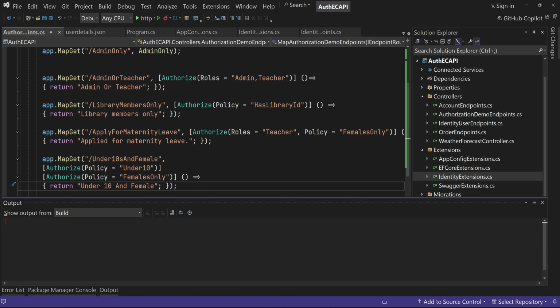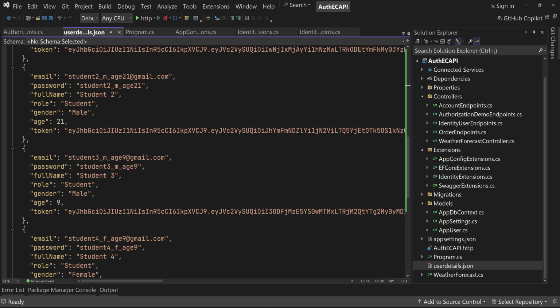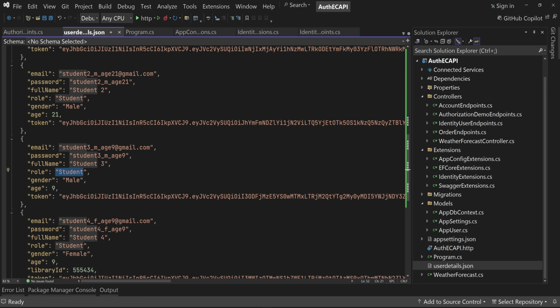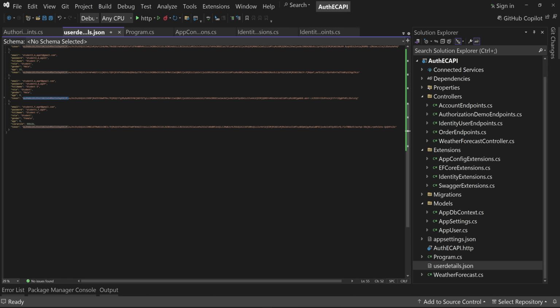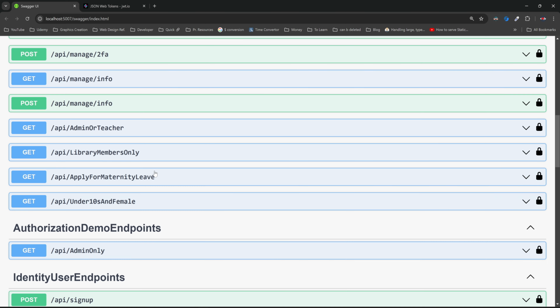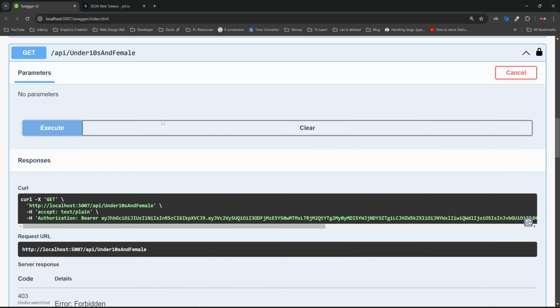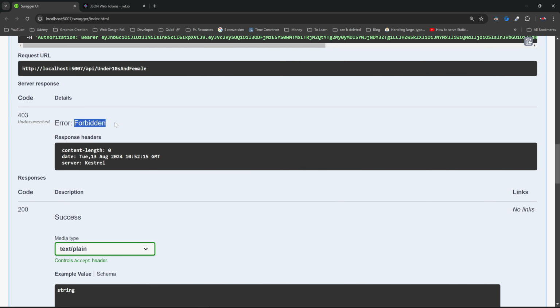Build the project. Let's pretend to be a user having age under 10 but he is male. See, student male having age 9. Let's copy this token. Back to the API Explorer. Let's set the bearer token and let's make the request. See, we got the error forbidden.